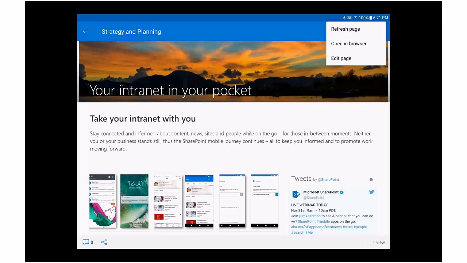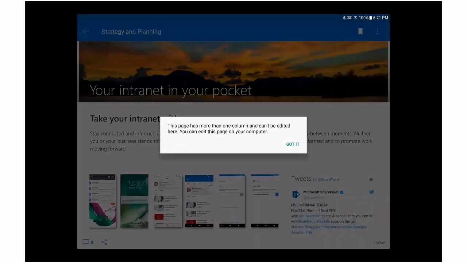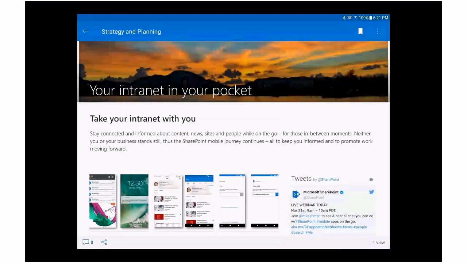But it looks like I was hitting a little bit of error on the page. I'll try it one more time. I got it. So I'm learning some things with you. Looks like if you've got a multi-column news article, currently we're not able to edit that. So we'll work on that.